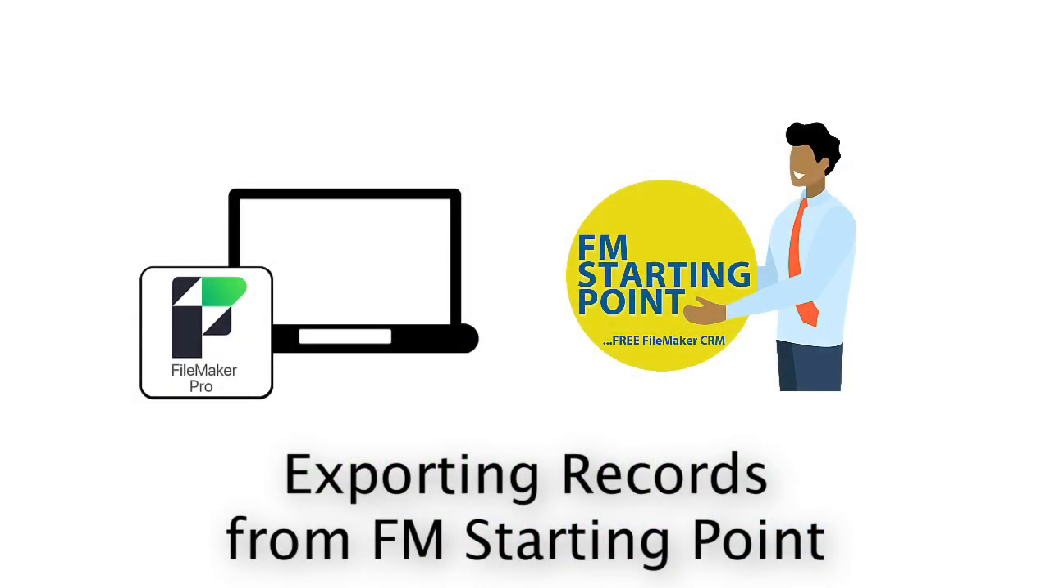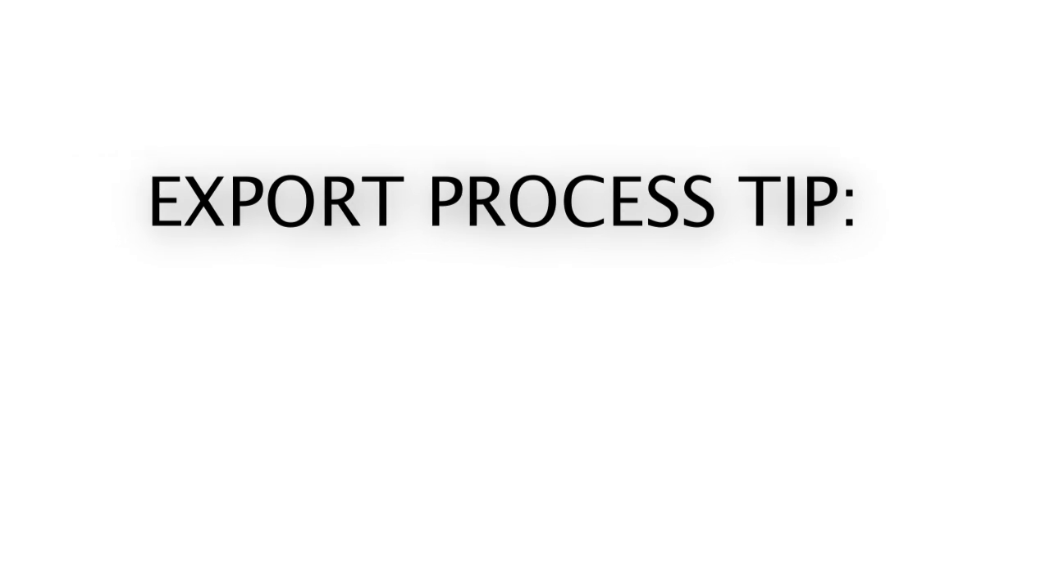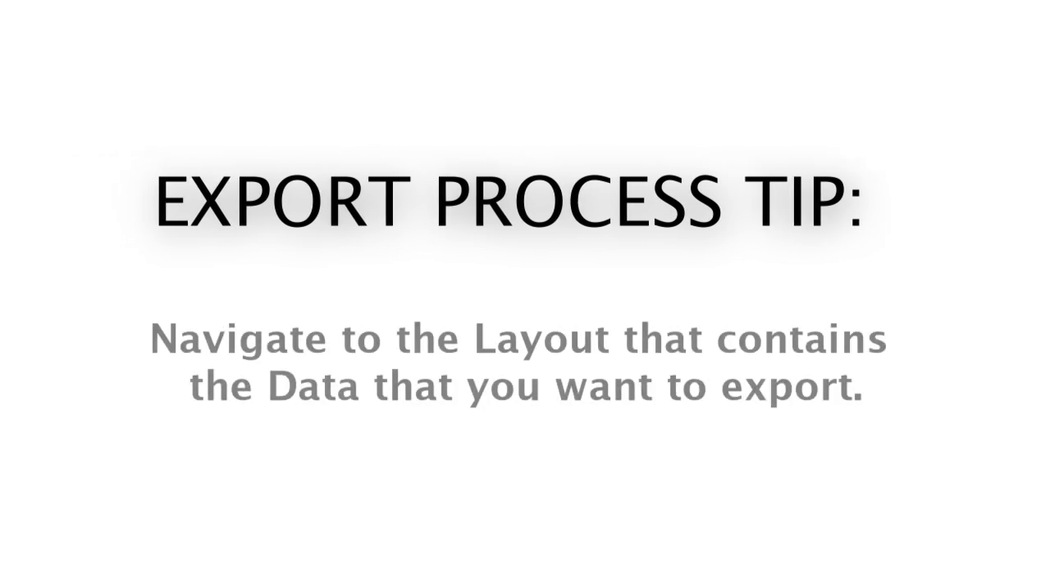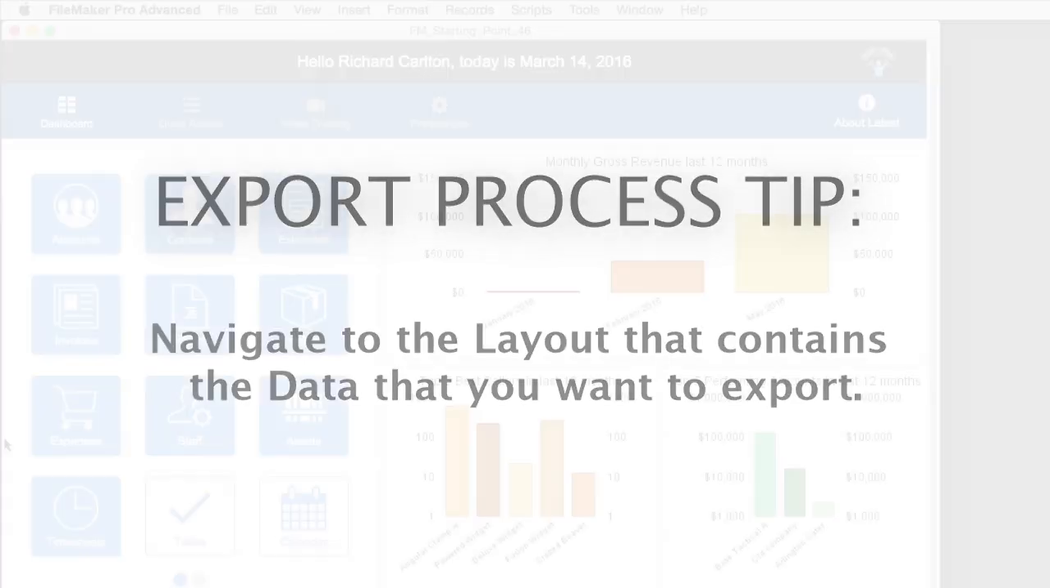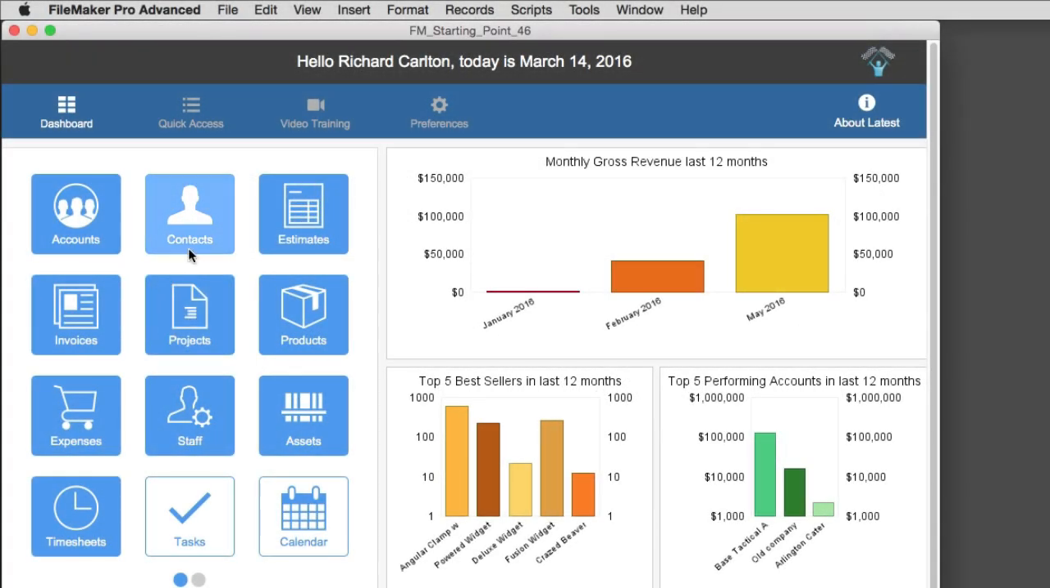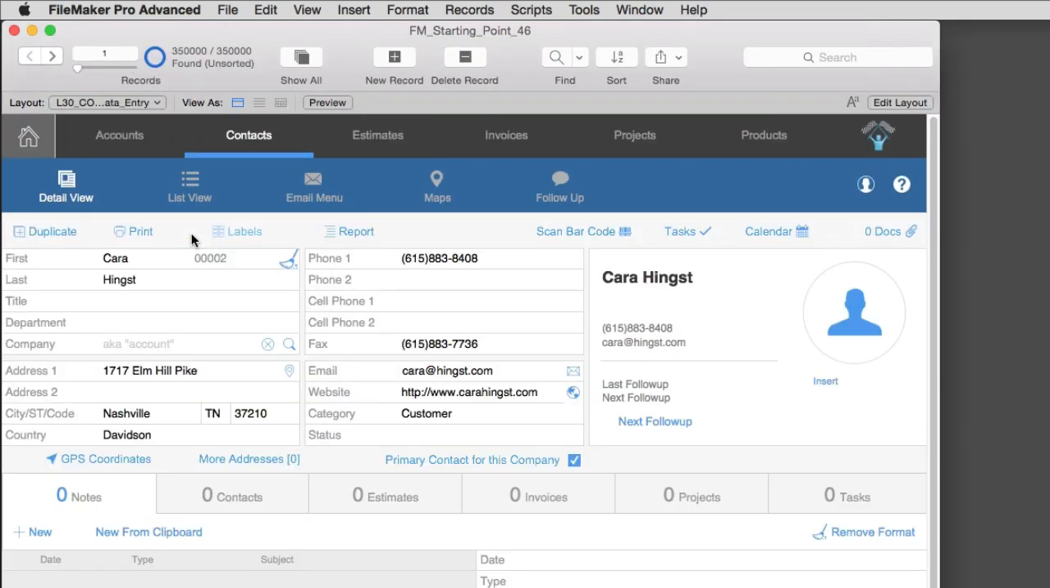In this video, I want to talk about exporting your data out of your FileMaker database, or FM starting point. Now, once again, one of my tips for making the export process as simple as possible is navigating to a layout where the data's at that you actually want to export. So I'm going to go ahead and navigate to the Contact Data Entry screen here, because this is where I want to actually export the data.